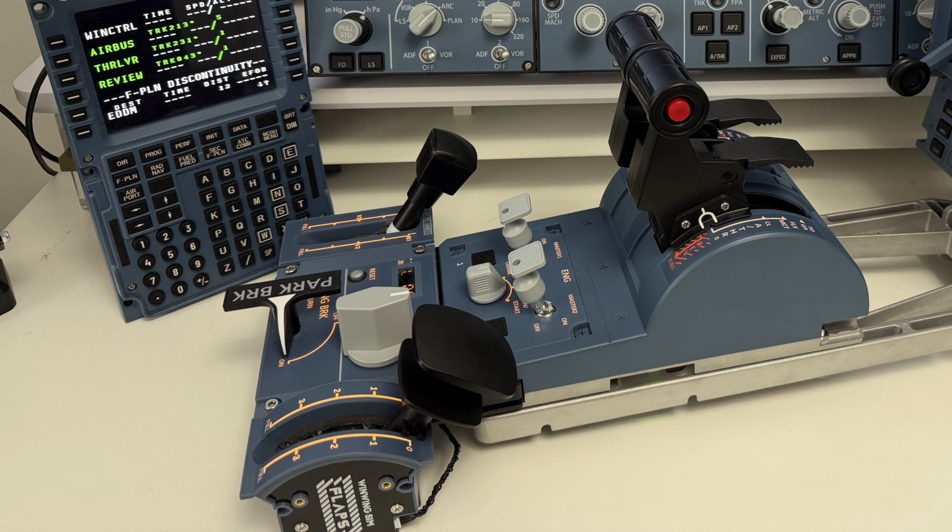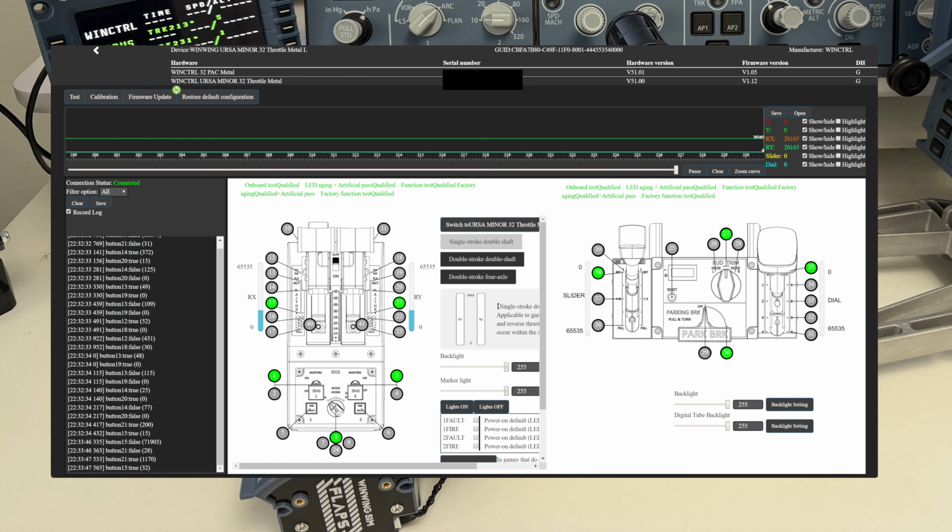If we open up SimApp Pro, we will find the following for our thrust lever. You can see this is the default configuration, and you can see RY and RX are your thrust lever axis. By default, they are configured so that when the lever is in the hardware idle position, the throttle axis still gives you a bit of an output. But you can change this on the side over here.